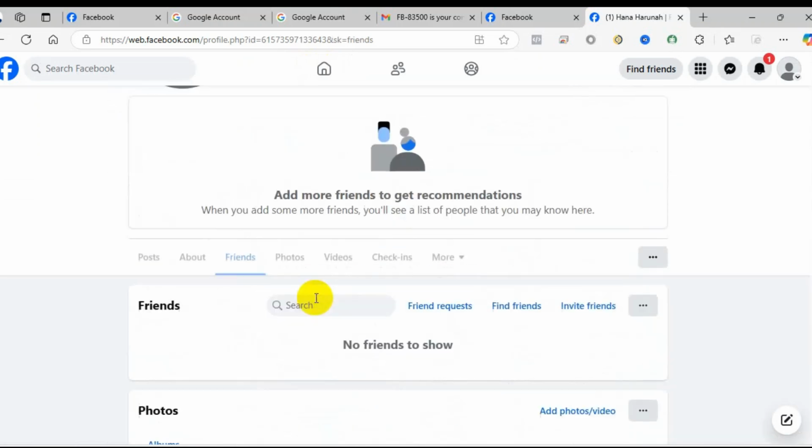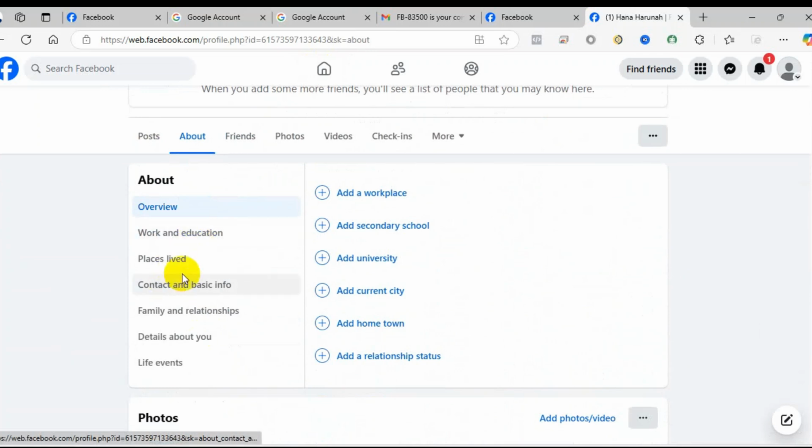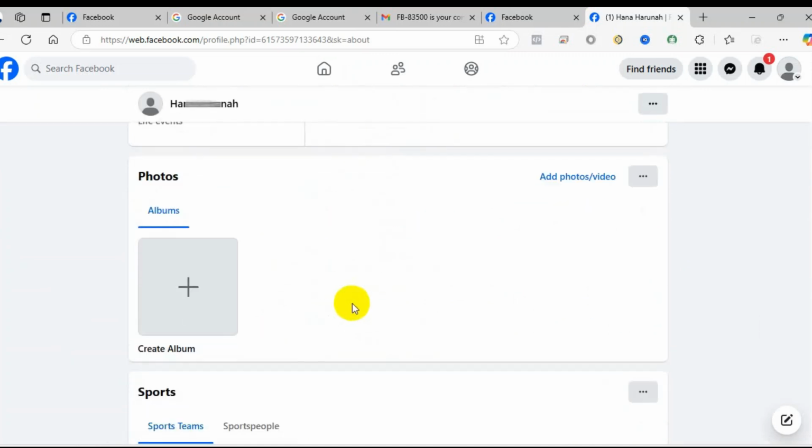Okay, then you can follow one or two pages, and when you come back to the about section, you can add the places you have lived, then the work and education. Just make sure that you are not adding so many things at the same time. After that, you are done, and then you can keep on using the account. If you want to use it for Facebook adverts or any other purpose, you can use it.